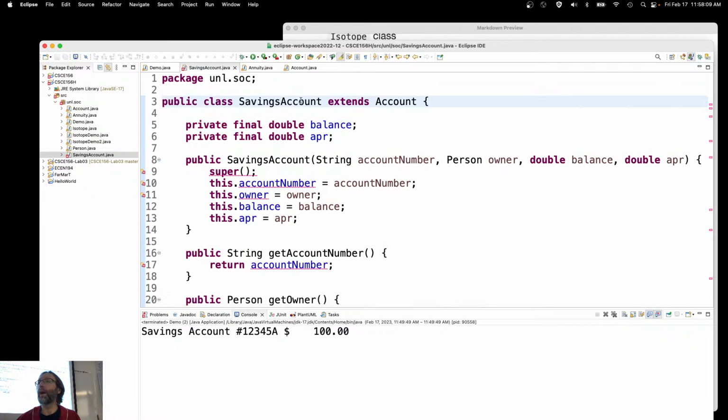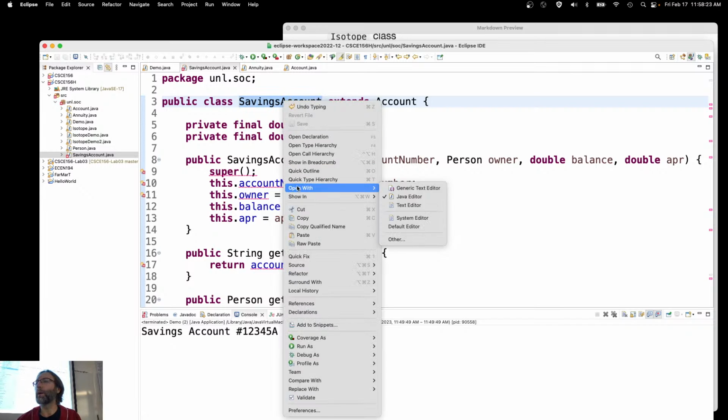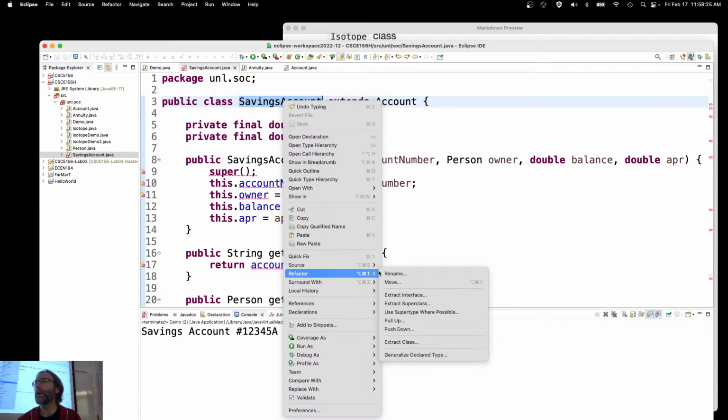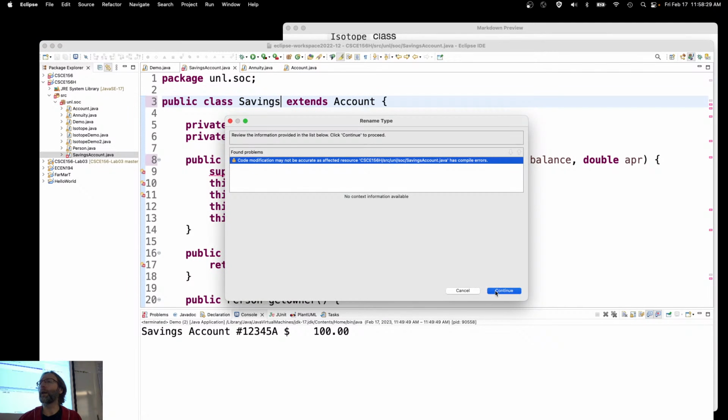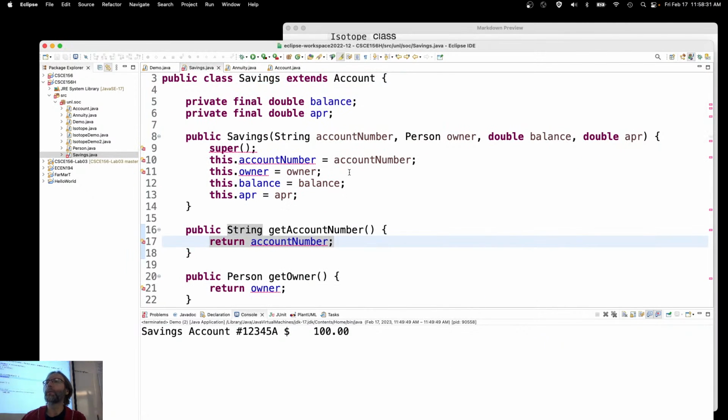In fact, should we call it savings account if it's an account anymore? No. Just like we wouldn't call it a dog animal or a cat animal, we know that they're animals. So let's go ahead and refactor this. Refactor, rename, savings. There.